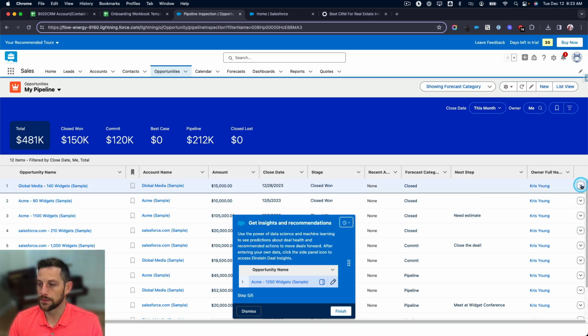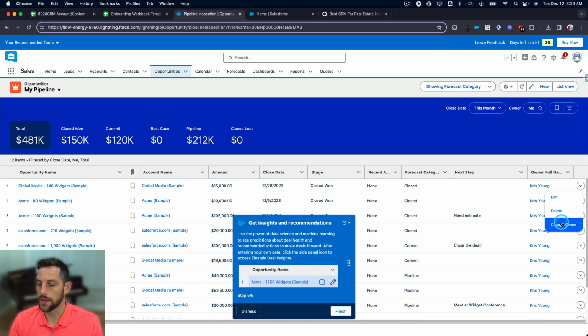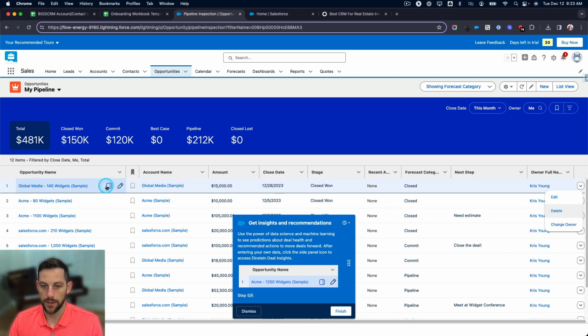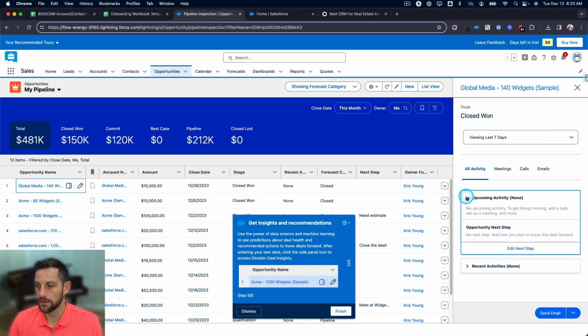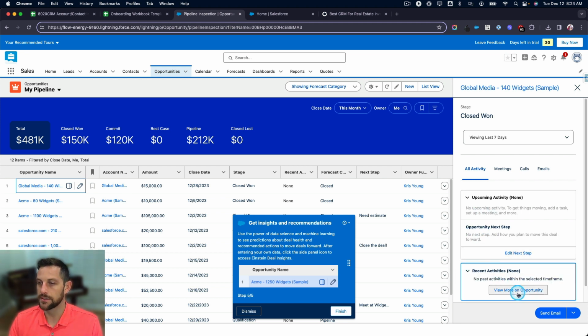So what we're gonna do here, I don't think we've got any data. There it is. So we can see, if we click this side panel here, the account, the stage, reviewing the last 7 days. I can see all activity that's gone on and any next steps. If we have an opportunity next step, I can see recent activities, and then I can see any meetings we've had, any calls, and any emails.